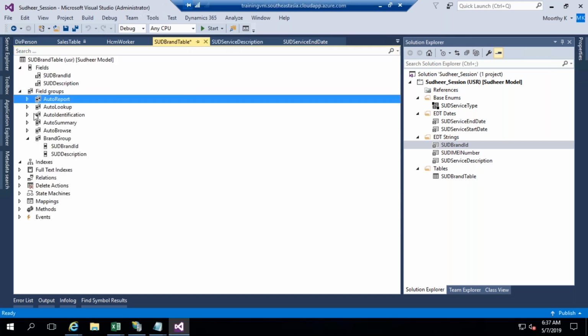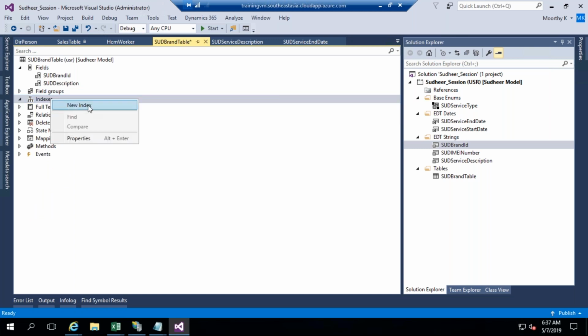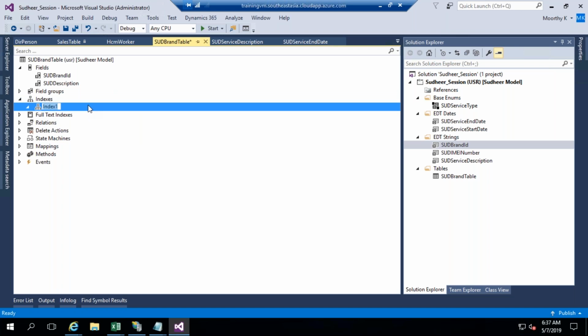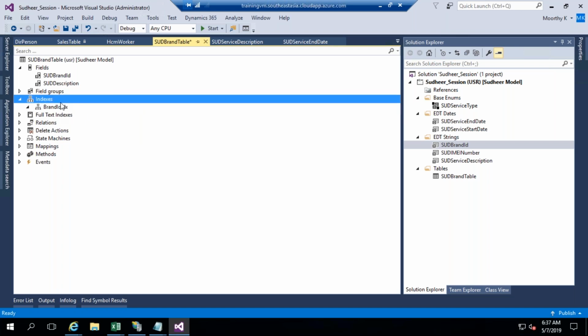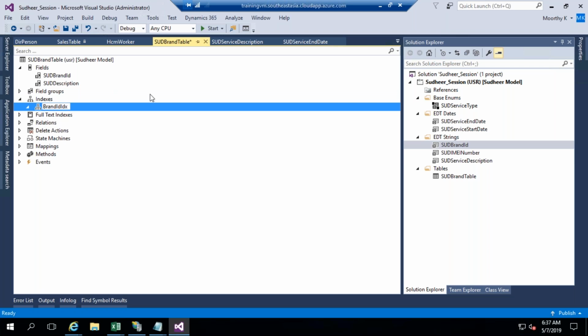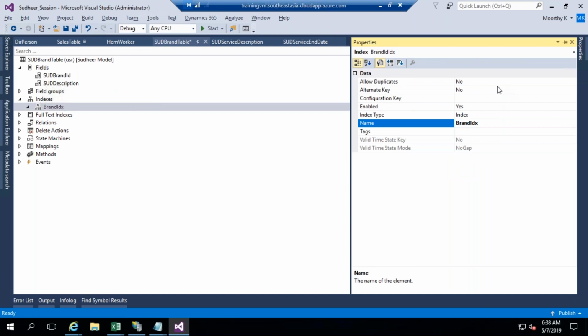Okay. So we'll go to the next node, index. There are two types of index. One is a primary index, another is a cluster index. Primary index is considered a unique index actually. I can create a new index, and the name of the index should first start with the field, followed by idx: brand id idx. Here there is a property called allow duplicates, set to no, which means this should not take any duplicate values.